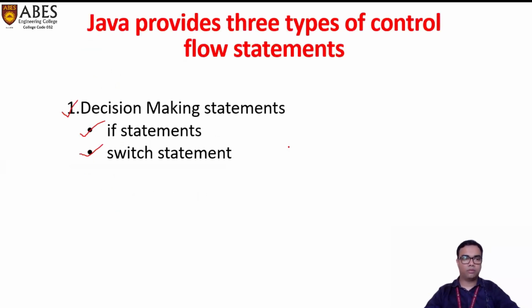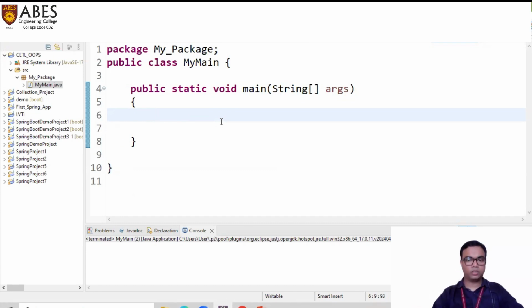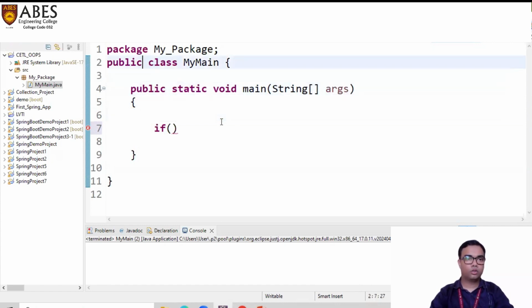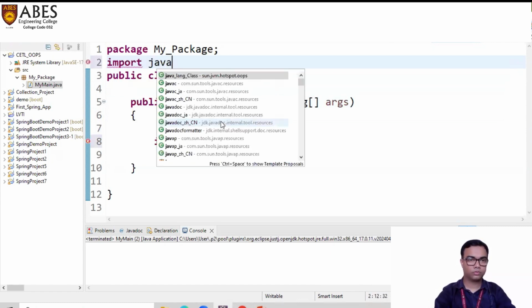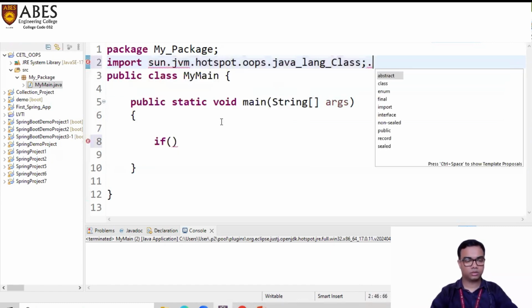First, we start with the decision making statement with the if statement. Then we can see the example of the switch statement. Suppose we first start with the particular if statement. Now we can do a very simple program, checking whether the number is even or odd. It's a very easy program, but how can we implement this in Java? To take input, first you have to import the util package.